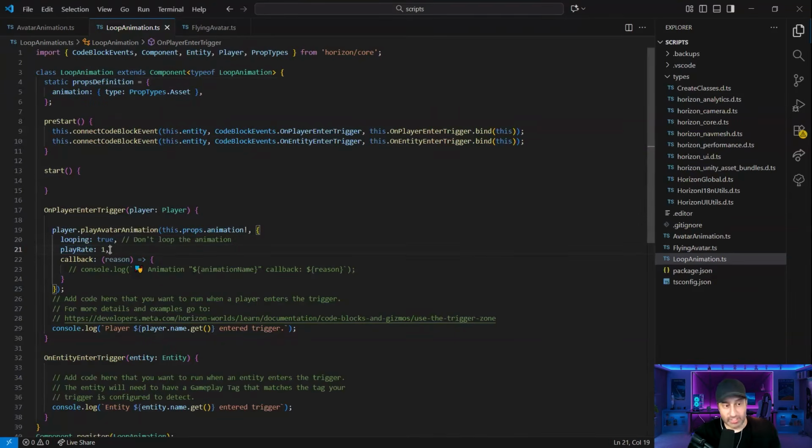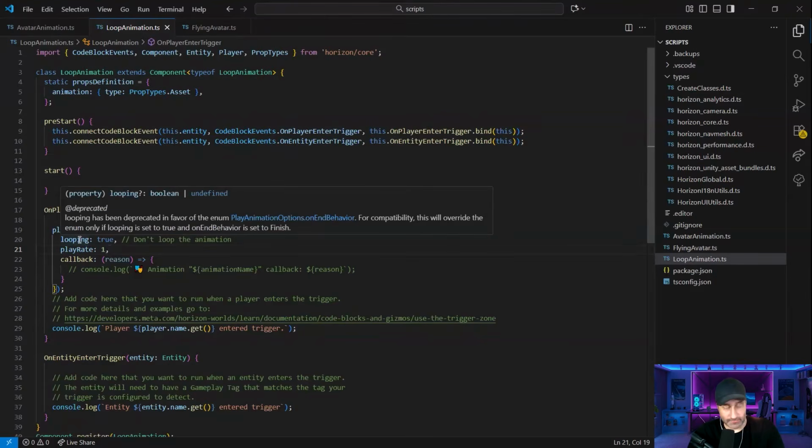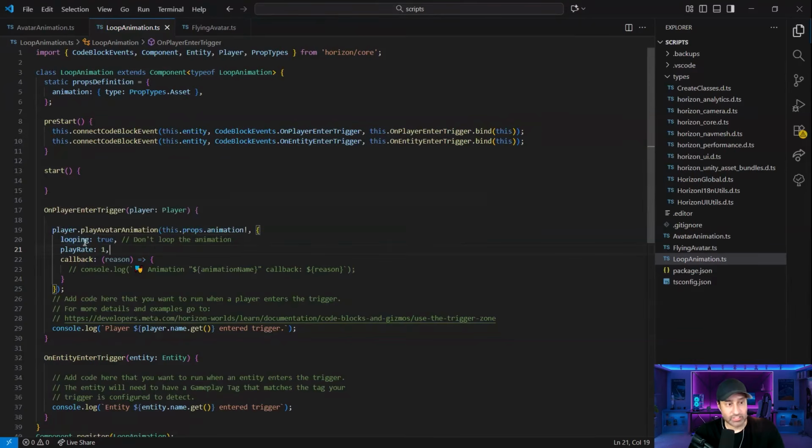You might ask, what is a play rate? Well, one cool thing about Horizon Worlds is if you ever hover over any of these variables, it will tell you exactly what it does. So looping will, again, loop forever or not, just play once. And play rate is actually the speed of your animation. So you ever get an animation and it's going too fast? Well, then put it at 0.5. It's going too slow, maybe you want to put it at 1.5. So this is a cool way for you guys to tweak the animations. And it's pretty simple. So we're going to leave it at 1. I think the animation's going at the right speed at the moment.